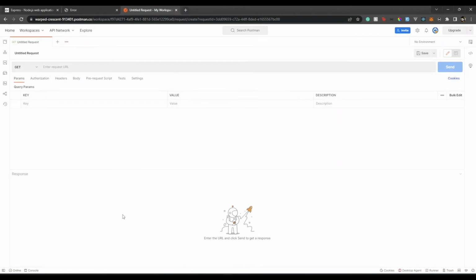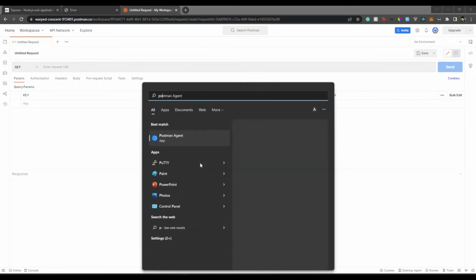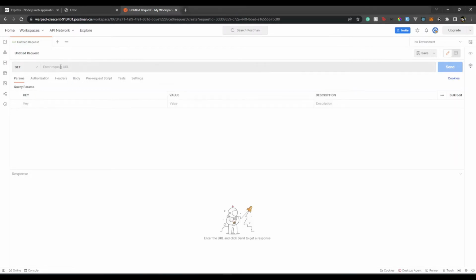Perfect. Now to make Postman work, you also need to make sure that you have the Postman client installed locally so that it communicates with your local server. So for that, I'm going to go and start my Postman client or Postman agent. So that's great. All right. Now let's make a request.